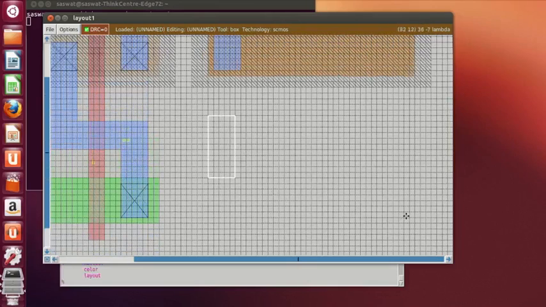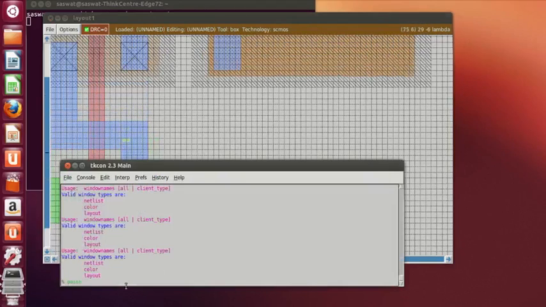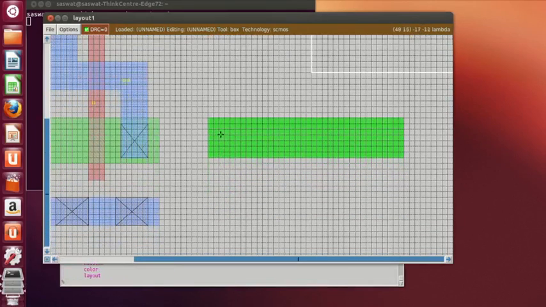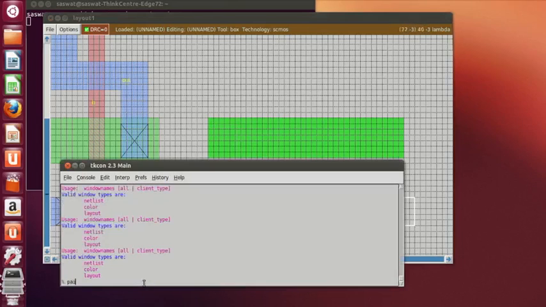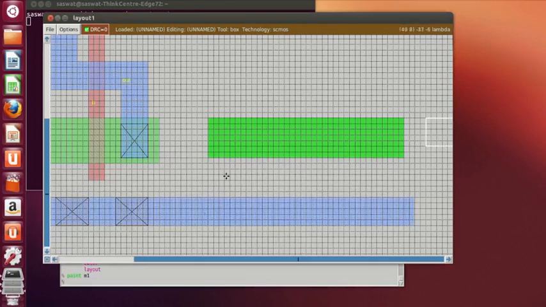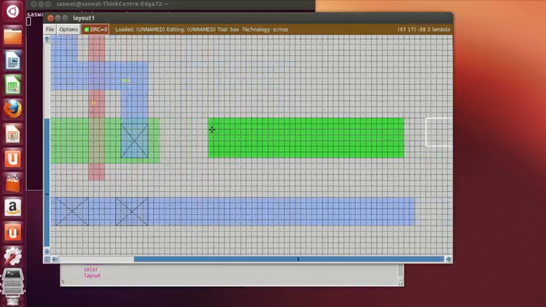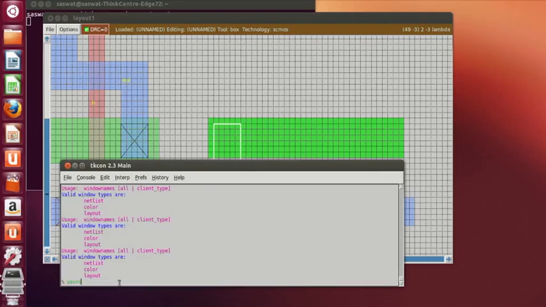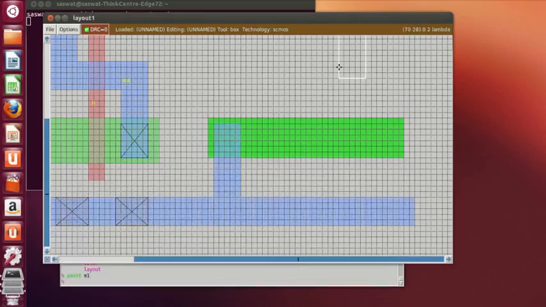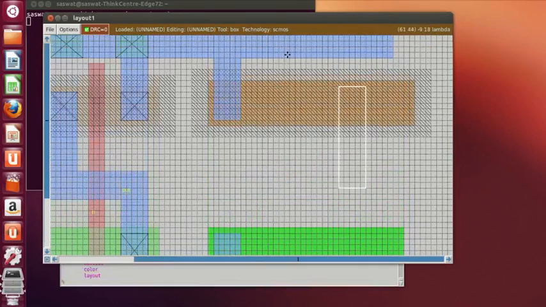Similarly, we need an NMOS. Select the area and type ndiff. Now the source of this has to be grounded. So let us extend this metal layer. Type paint M1. Now this is a ground layer. You can see it from here. This is the ground. Now the source of the NFET is also grounded. So type paint M1. Now VDD and ground are over.